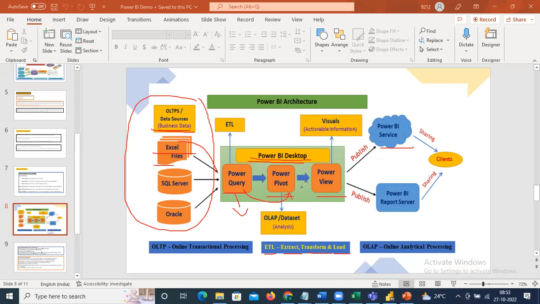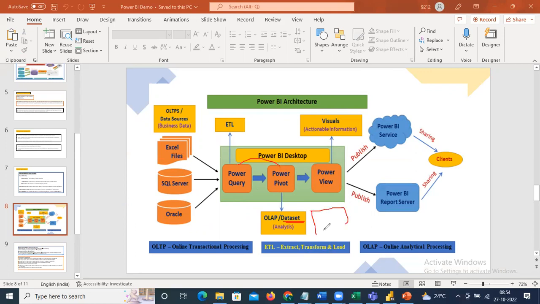After loading the data in Power Pivot, we create a data model, which is nothing but creating relationships between the tables, and we enhance the data model. If you want to implement your business logic, we can add DAX functions in Power Pivot. After implementing the business logic, we use the same data in Power View to create reports and visuals.